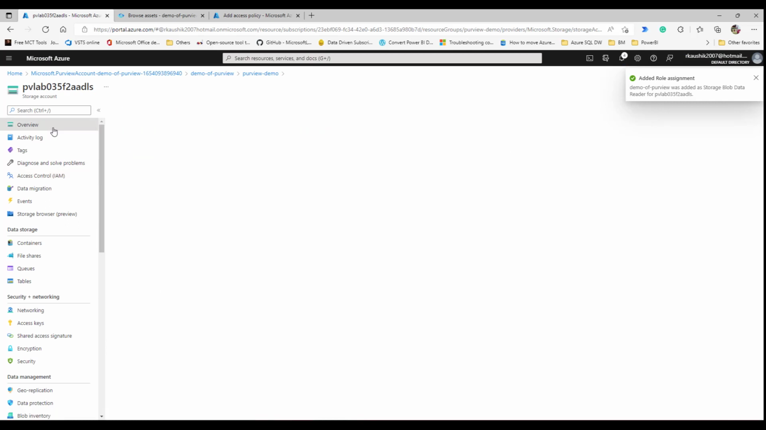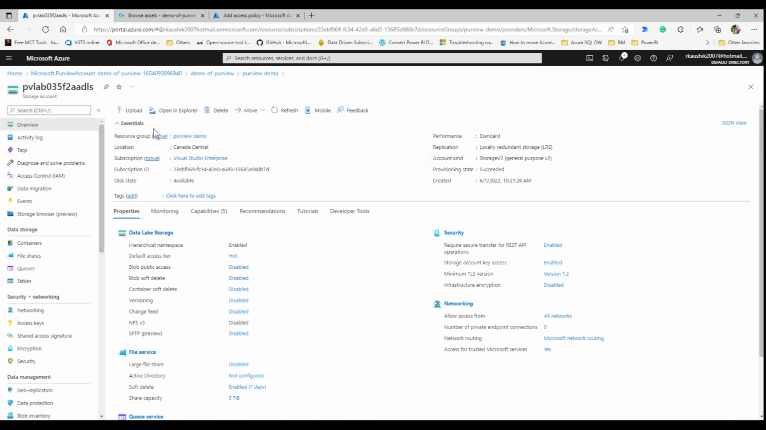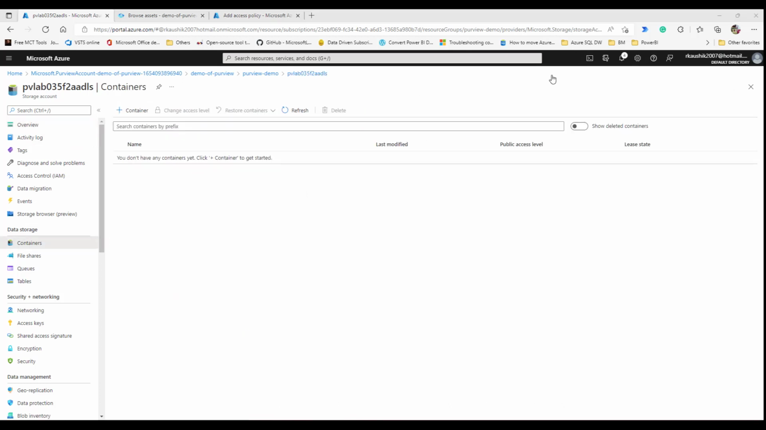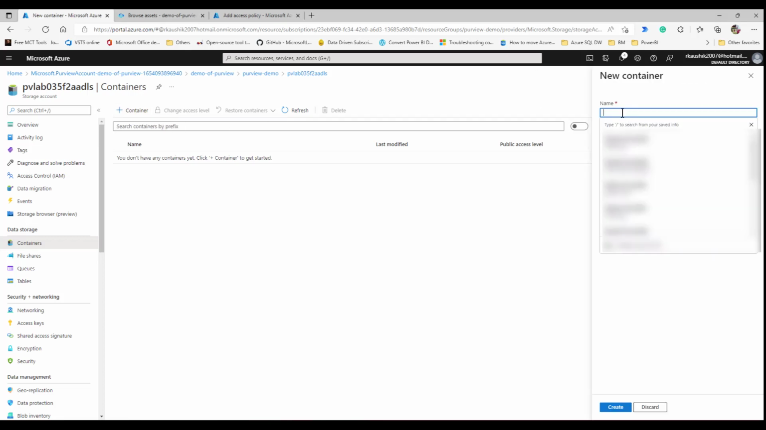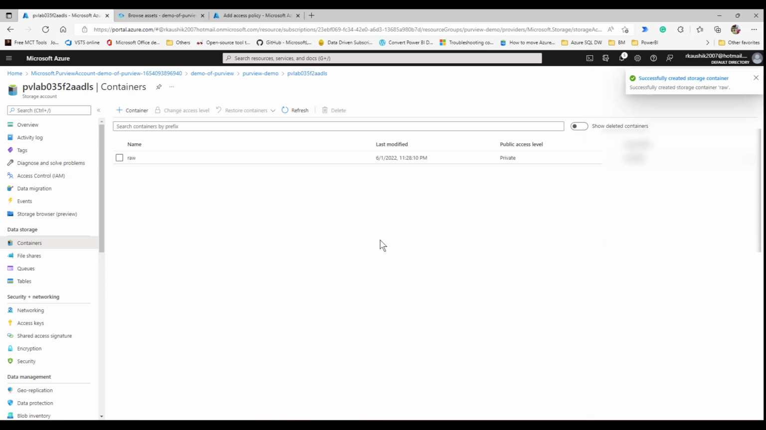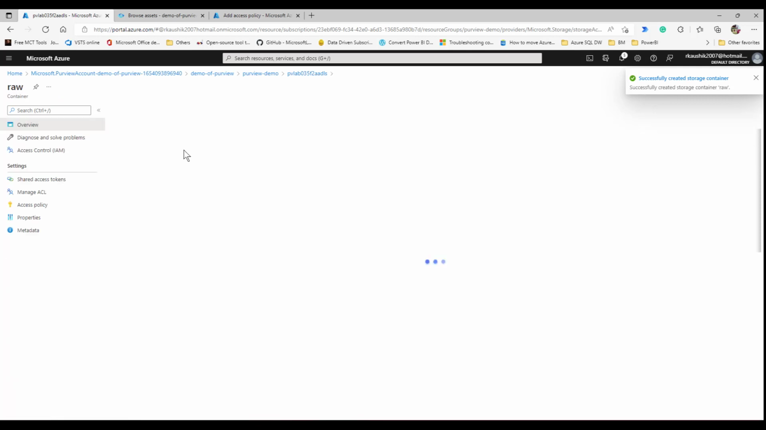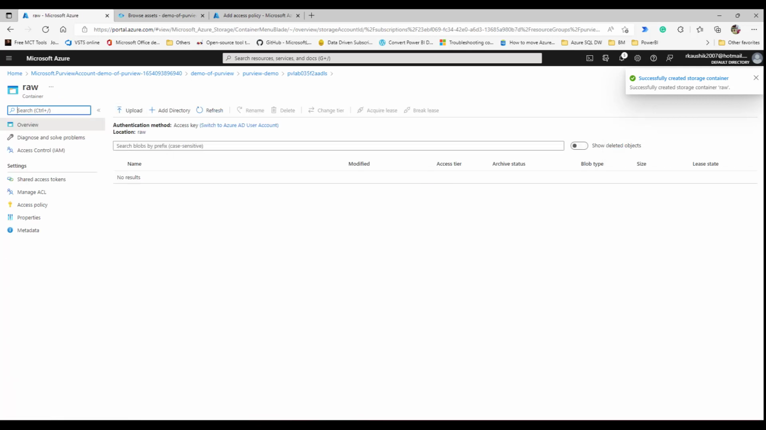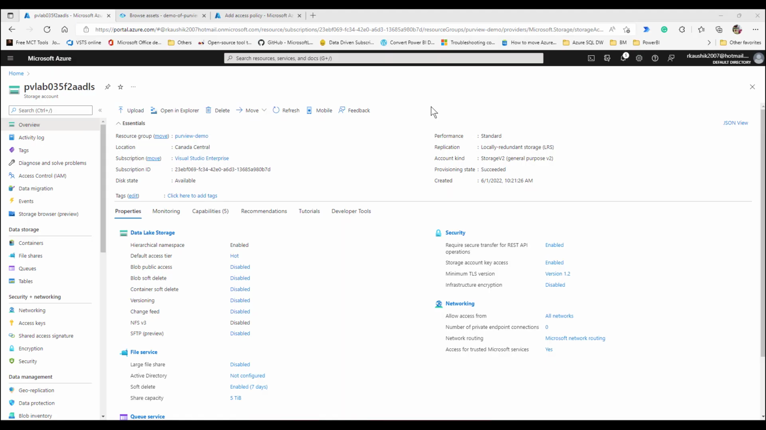Now let's create a container while this managed identity is getting added. So we'll create a container called raw. And then we will upload the data inside this raw by uploading some content. Okay, now let's upload some data.